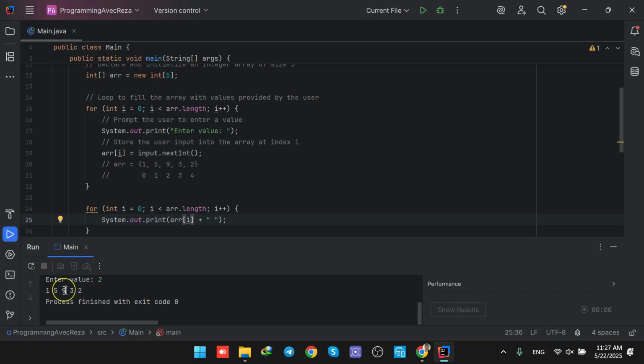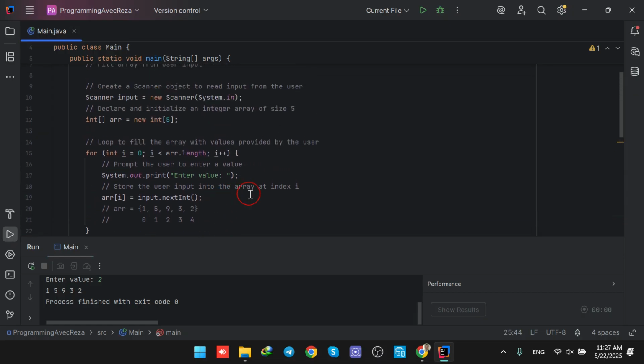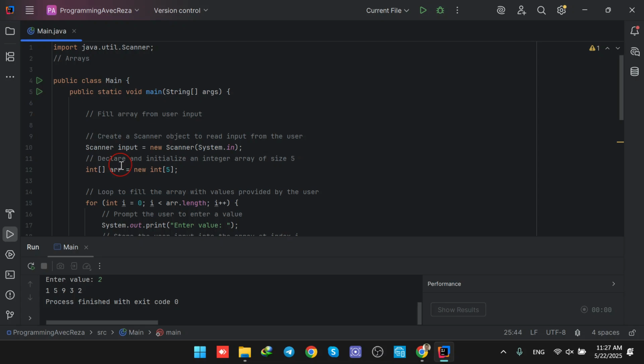Then I equals 2, number 9 is printed. I equals 3, number 3 is printed. And I equals 4, number 2 is being printed in the output. So in this video, we learned how to design a program that can ask users to enter their input, and we're going to store them and display them in the output.